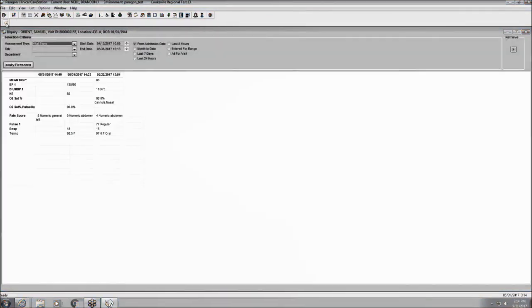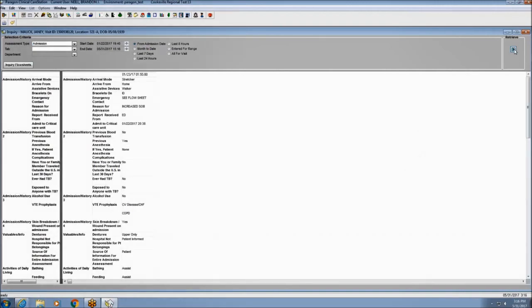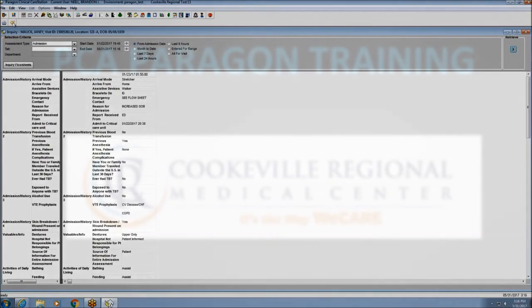Now we'll yellow arrow back to get back to our inquiry screen. The admission assessment is where you can see information collected from the patient on admission. Once finished, you can yellow arrow back.